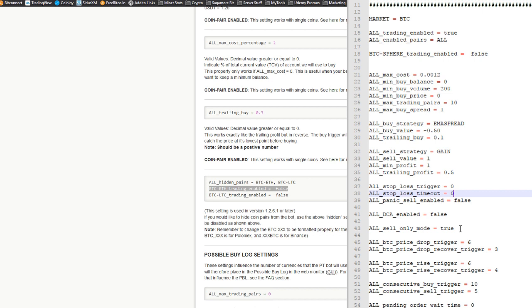And that's it. And the bot will go into sell only mode. It won't buy anything else at all. It'll just focus on selling all the bags or whatever you have. What is a bag? I've seen this question. I've answered it quite a few times, I think, in previous videos.